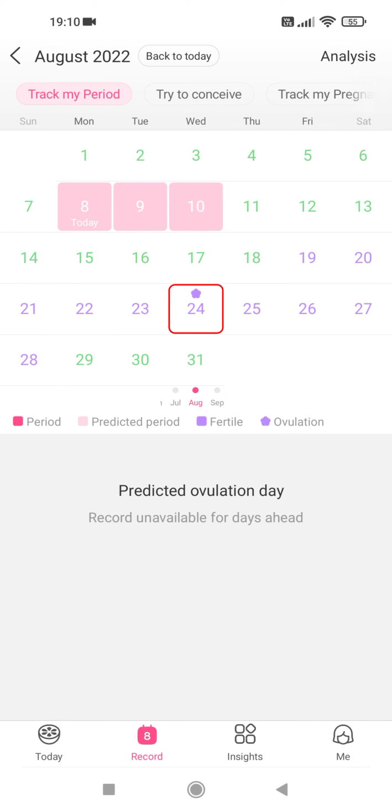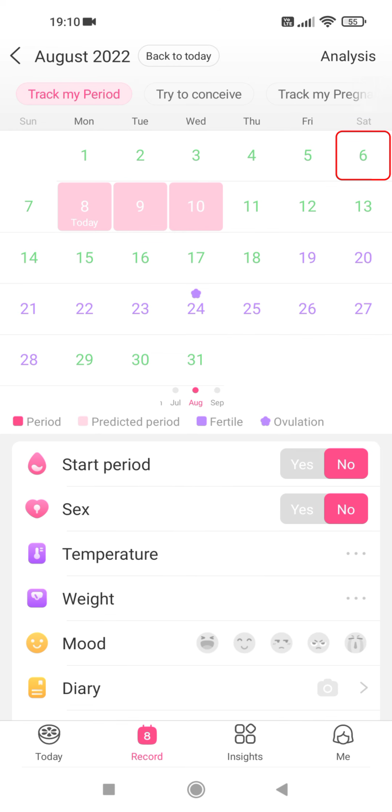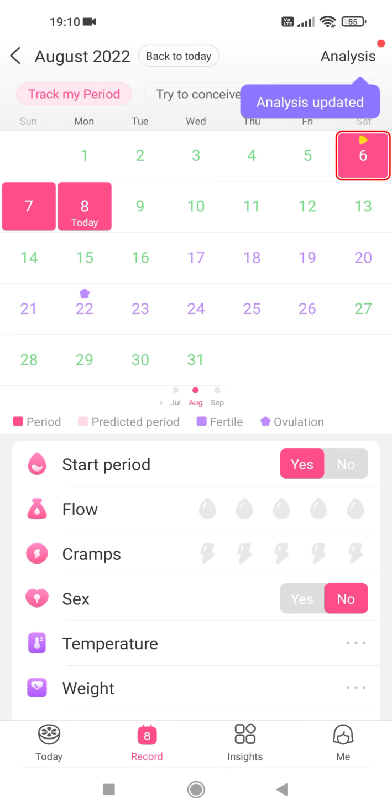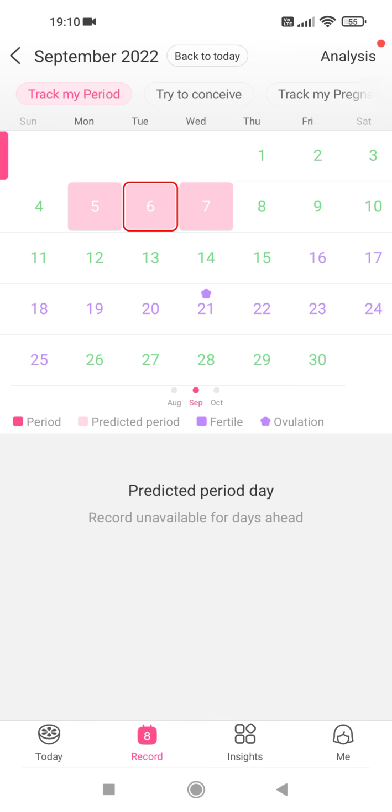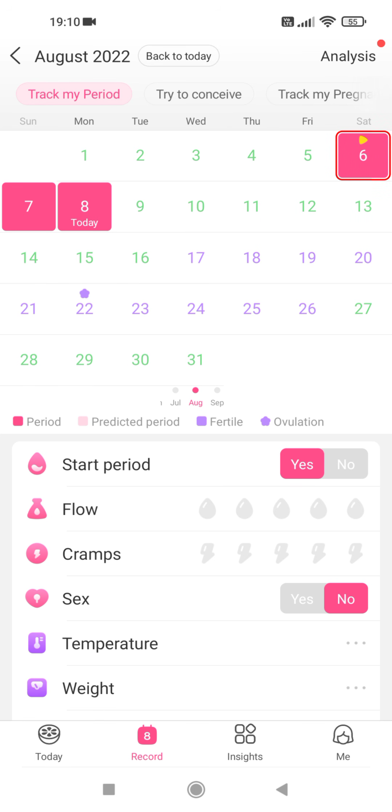You can set your period by tapping on the day when it started. Tap on yes at the start period section. Your period is set now, and this is how you can track your period using this calendar.